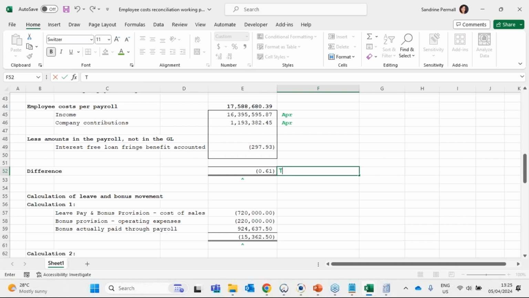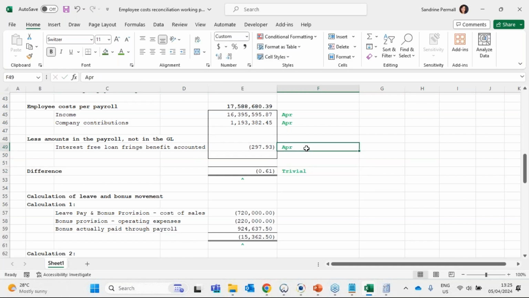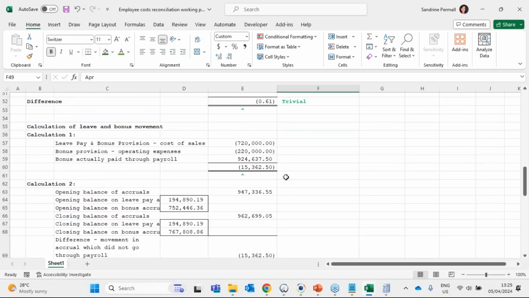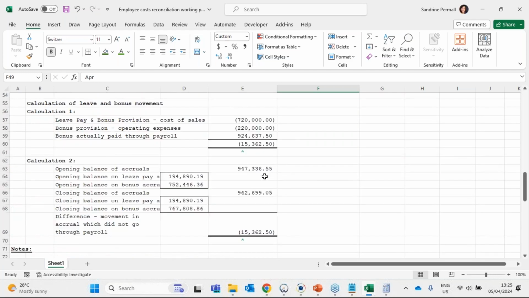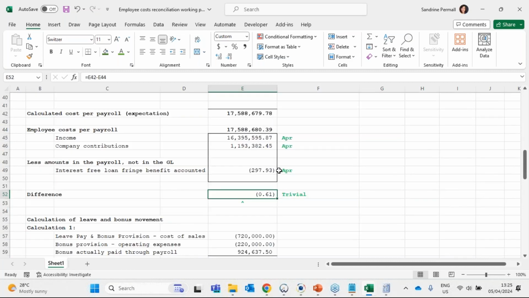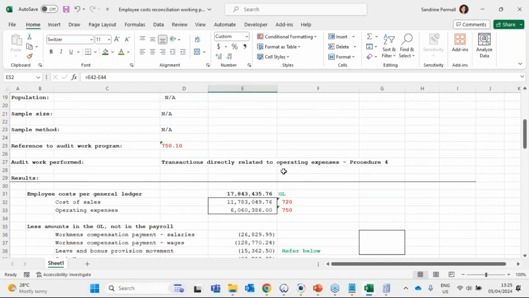And this is clearly trivial. We've got this amount from our payroll. Now the next step will be really to complete this reconciliation working paper, because we've got everything reconciled. We can now go for our detailed testing.